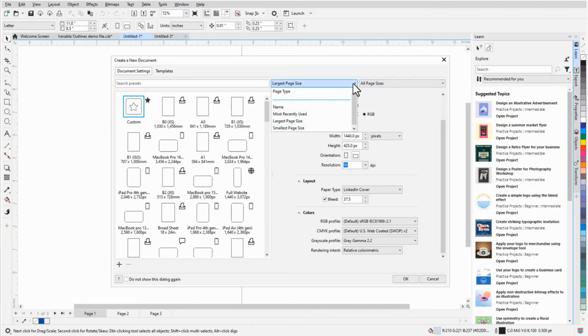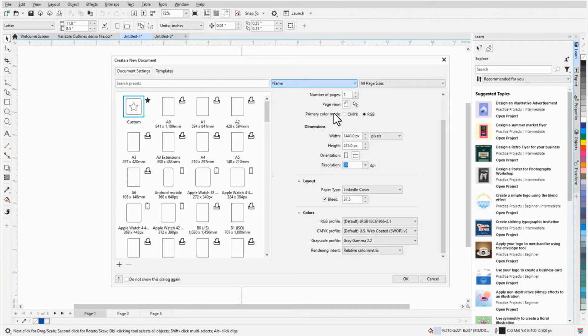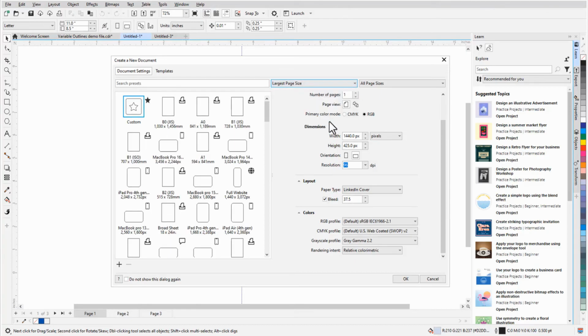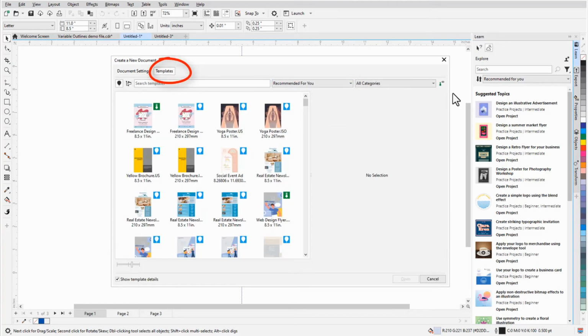Presets can also be sorted by name, recently used, and largest or smallest page size. To start a new document from a local or online template, switch to the Templates tab, as we saw in an earlier section. Here are a few other enhancements from the September 2022 subscriber update.